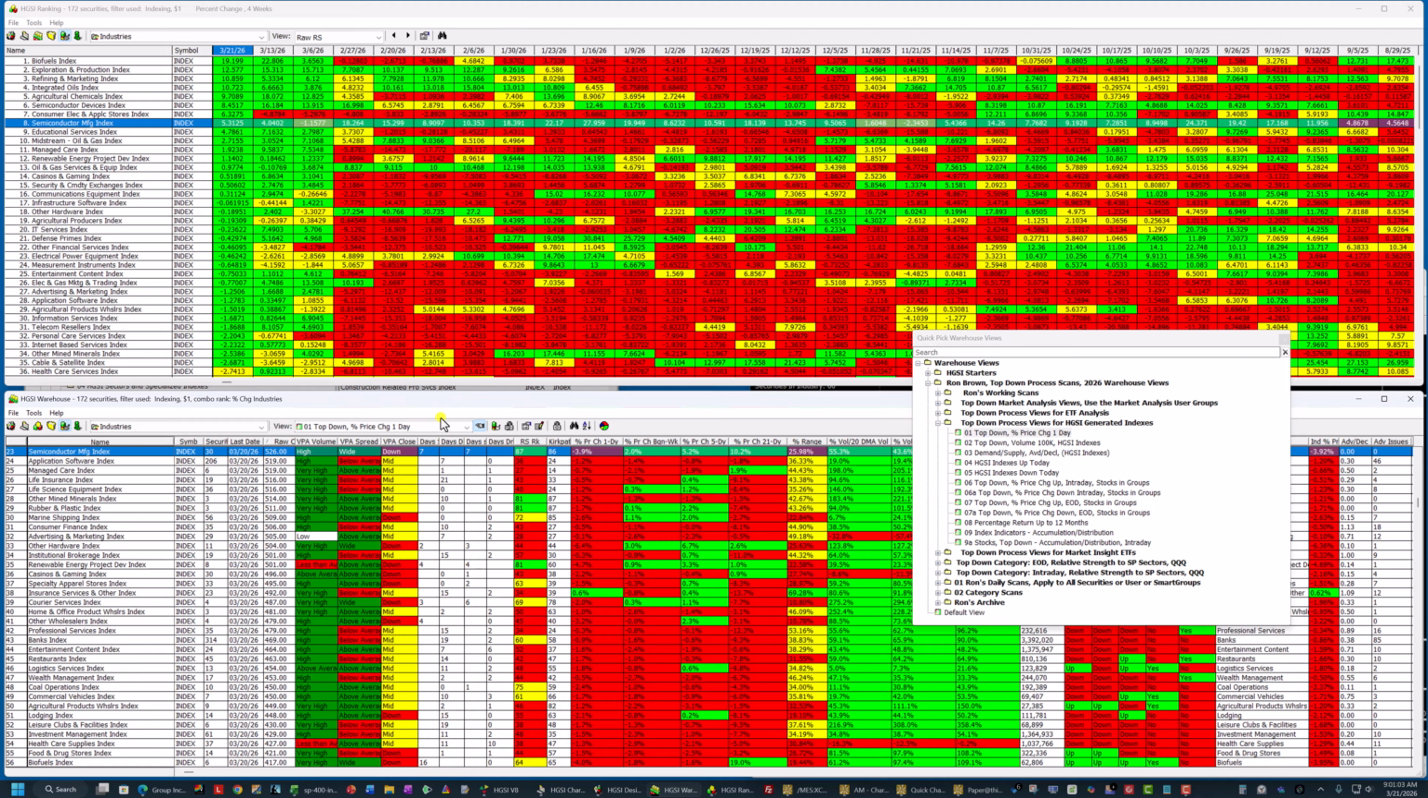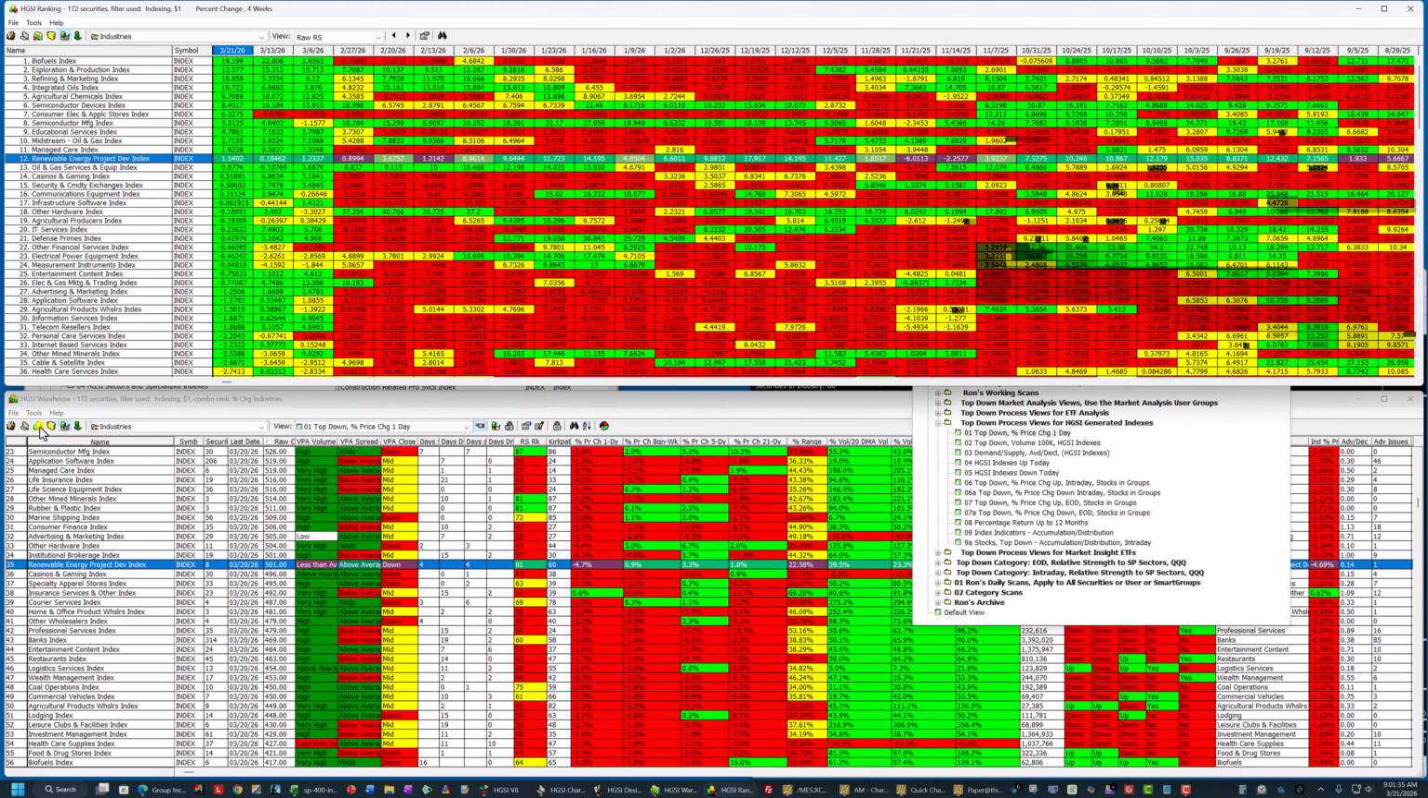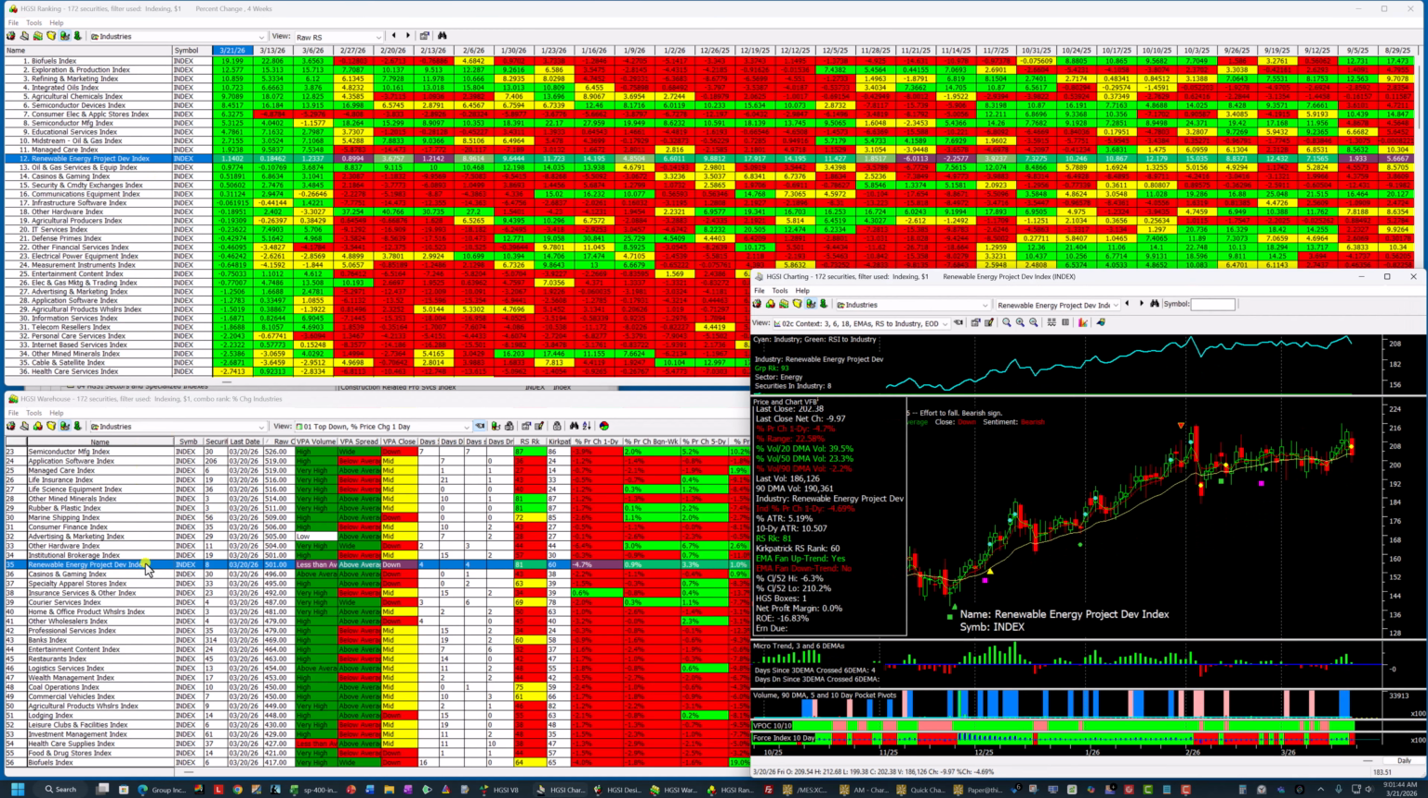Now you can reverse this, and let's take a look here at renewable energy product development. There's only 8 stocks in here, but it went positive 4 days ago. So if I click on the ranking module, you can see that it's number 12. It's kind of near the top. So let's bring that up. And pretty good looking index.